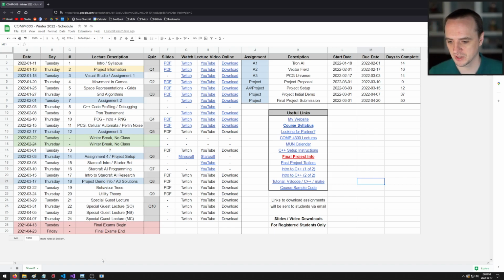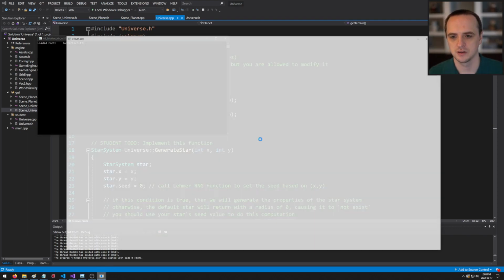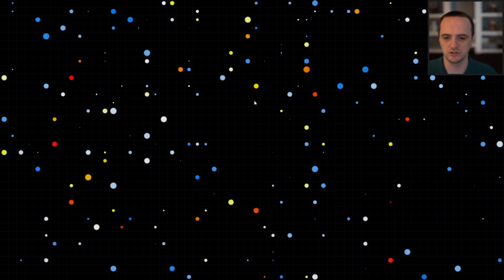Okay, so let's get into the assignment. I'll pop open this here so we have a bit of a darker background. We have a bunch of stuff to go over for Assignment 3, but first, let's give a live demo of what the assignment is going to be like. So here is my solution to Assignment 3. And Assignment 3 is all about procedurally generating a universe. So we're going to be generating star systems, and inside those star systems, we're going to be generating planets, and on those planets, we're going to be generating terrain.